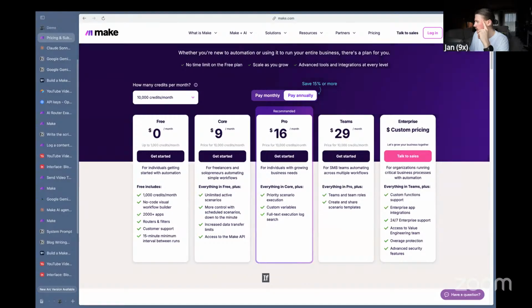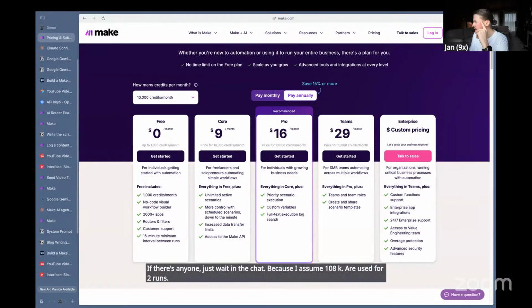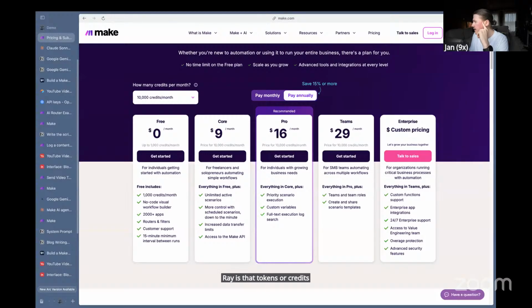If there's anyone, just wait in the chat. Because I assume 108K are used for 2 runs. Ray, is that tokens or credits? Okay, so here, Hernani says 15.57 credits.